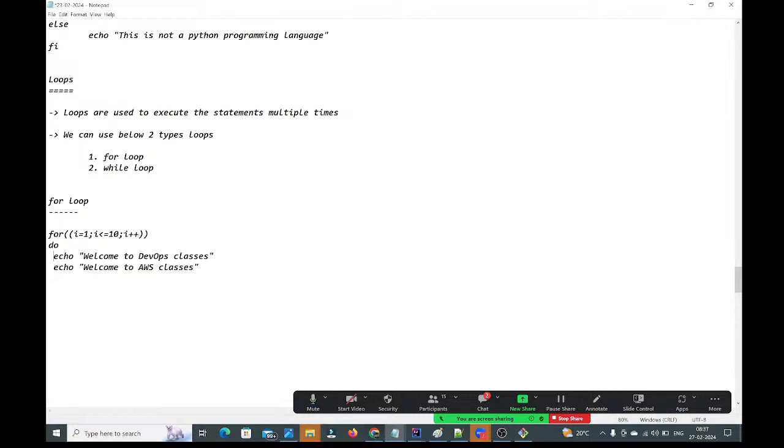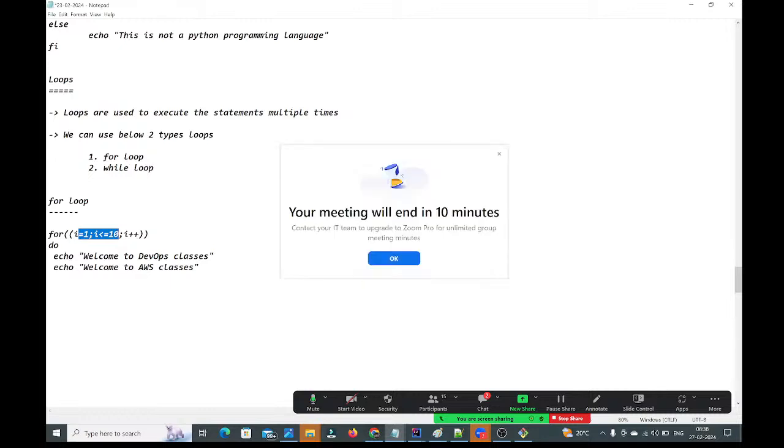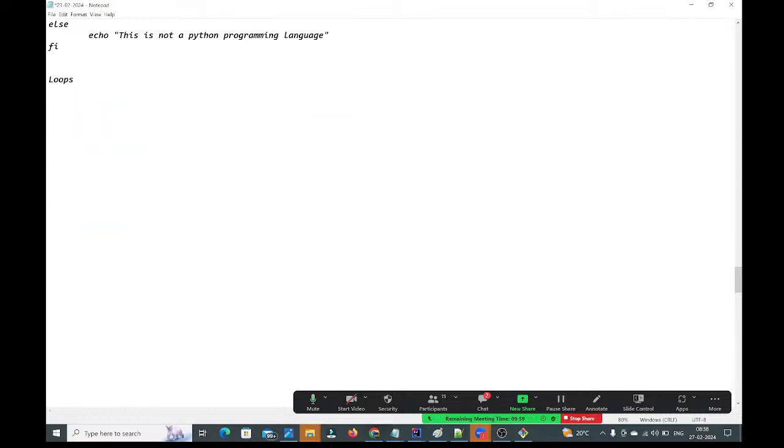If you want to execute this group of commands for every element present in the given sequence, then we need to go for the for loop. Here you know how many times this loop should execute. If you know the number of iterations, then you can go for the for loop. Okay, is it clear, guys?